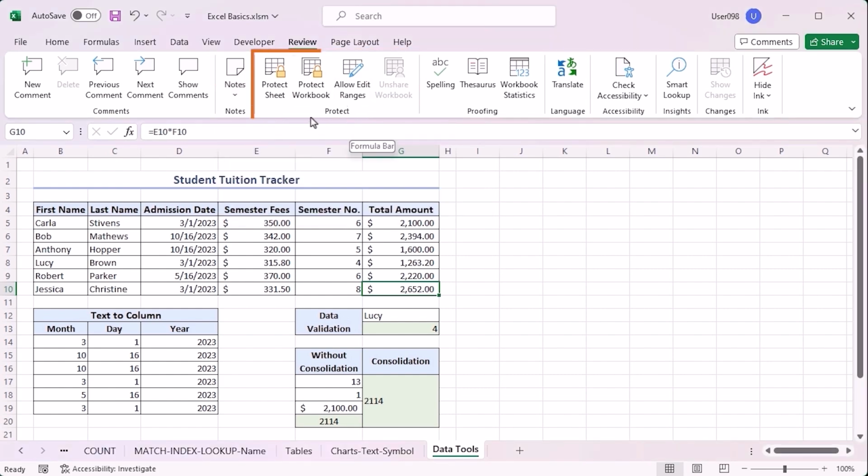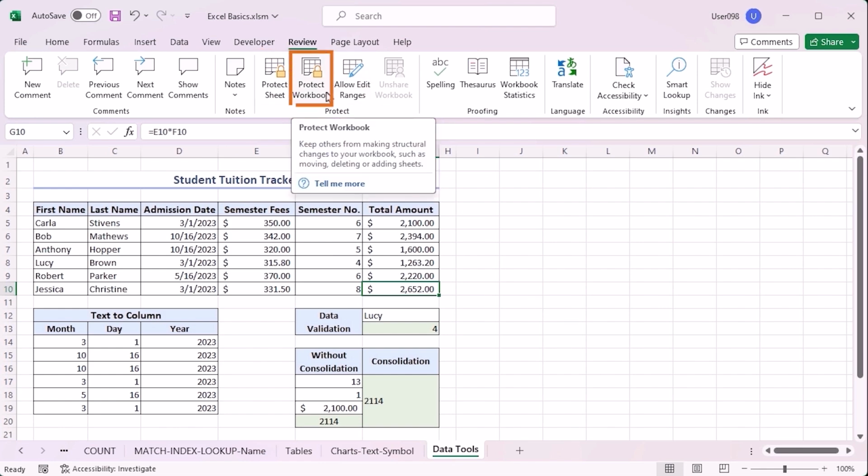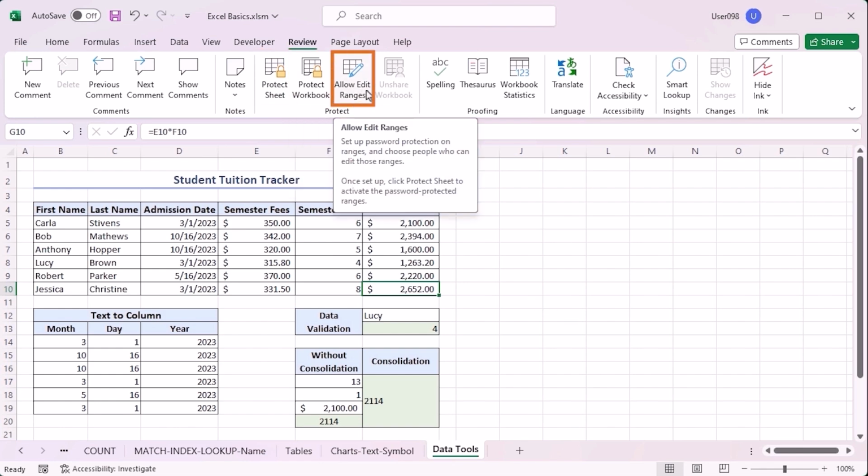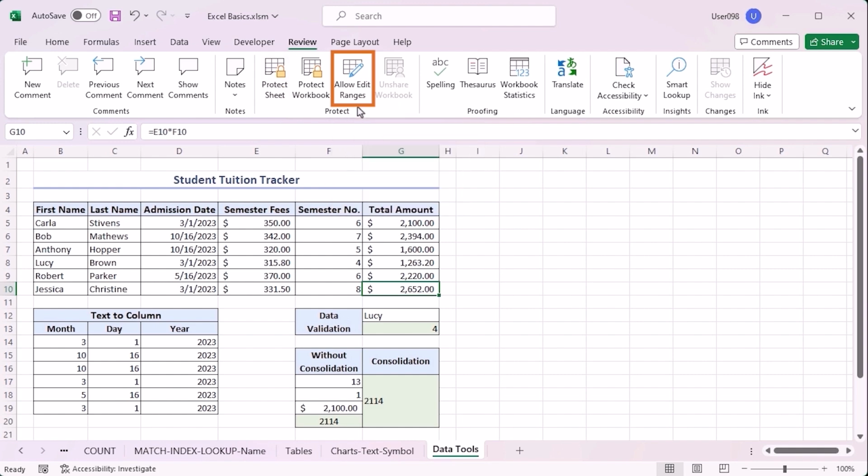Protect group helps us to protect any individual worksheet or the entire workbook. And here within a protected workbook or sheet, we can allow a specific range using this option. Proofing group helps us in writing. Language helps us in translating into various available languages. Accessibility, insights such as internet connections, smart lookup, then changes if any, and using hide ink if there are any inks available.